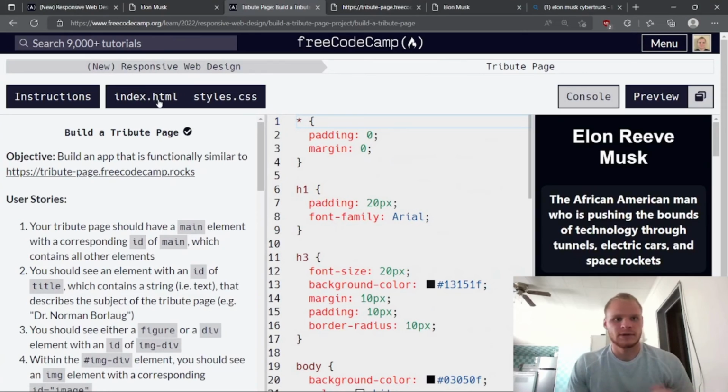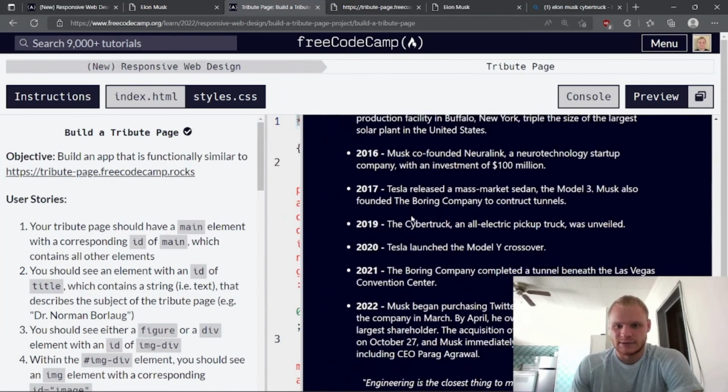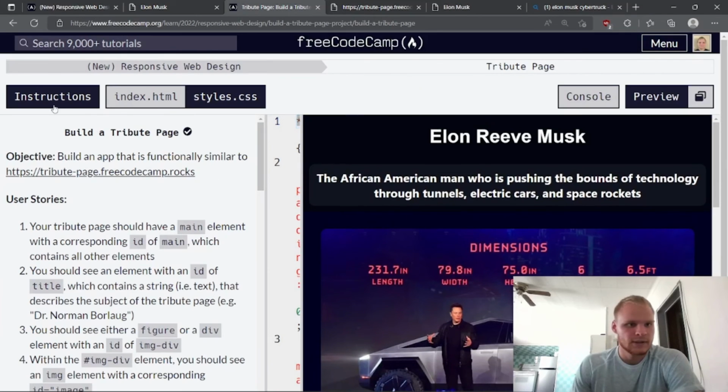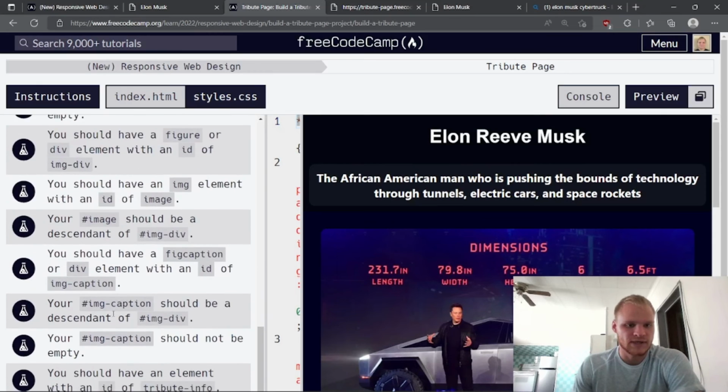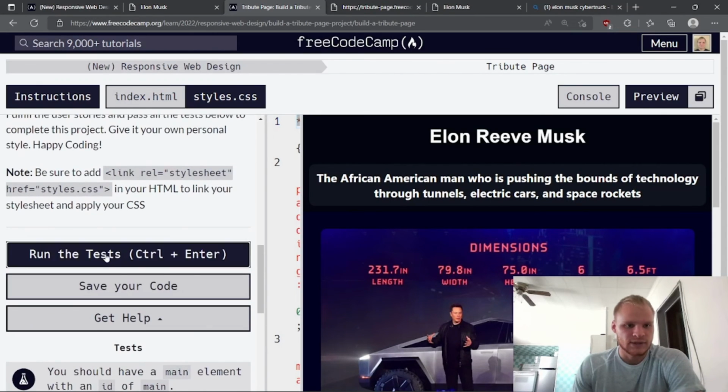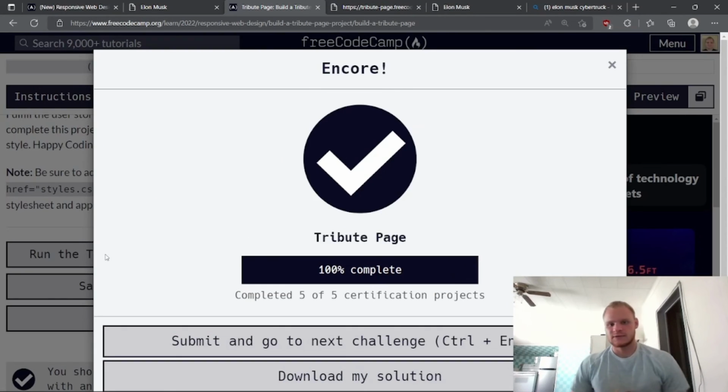So if we make this bigger, we can see the preview is exactly what we had. Looks very nice. And then if I go down into the instructions, I can run the test and it should pass all the tests. So let's try it out. And it does. So sweet. There we go. We completed the tribute page portion of FreeCodeCamp.